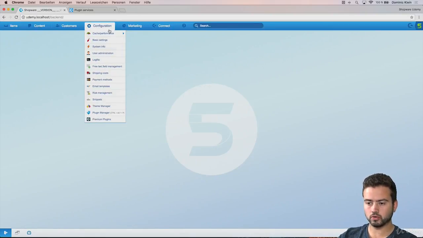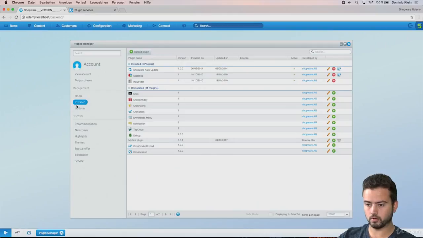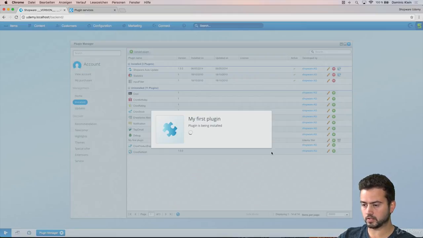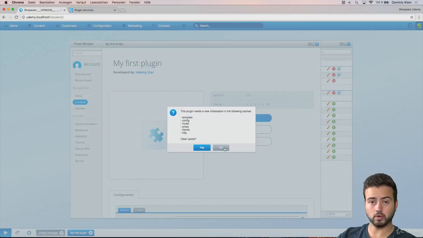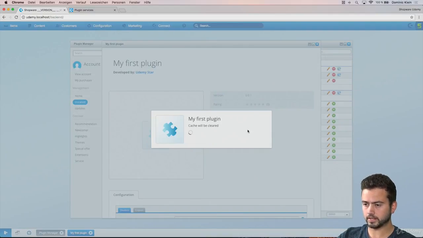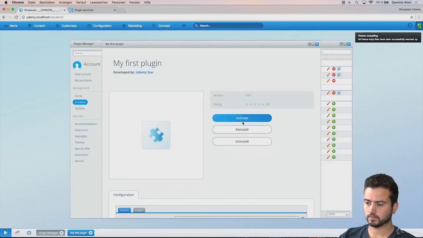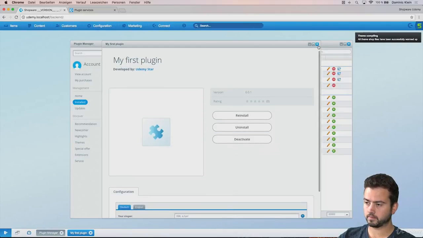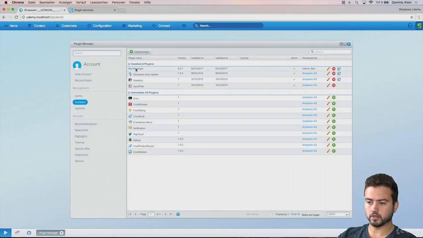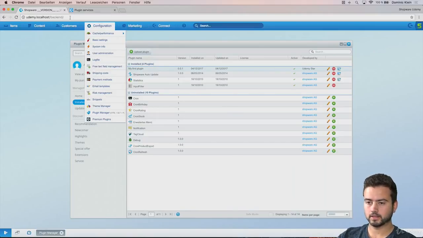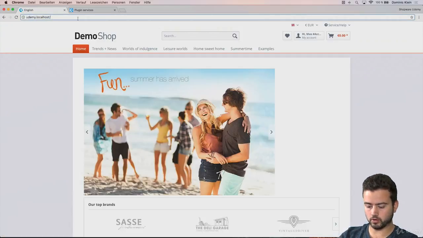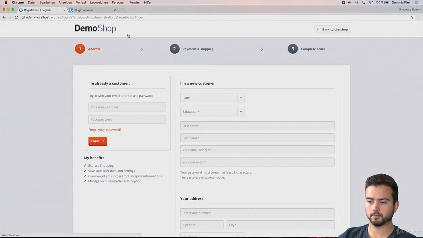So make sure you reinstall the plugin if you followed the last step from the last video. So going back to the plugin manager, simply reinstalling and also activating the plugin. Yes, we're going to clear the caches. And also activate it. So this is up here. So I'm going back to the front end of the shop. And I'm also going back to our routing demonstration page. Oh, we have to log in again.